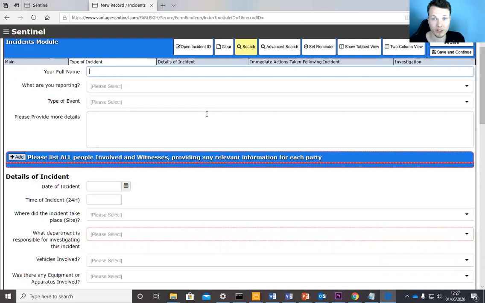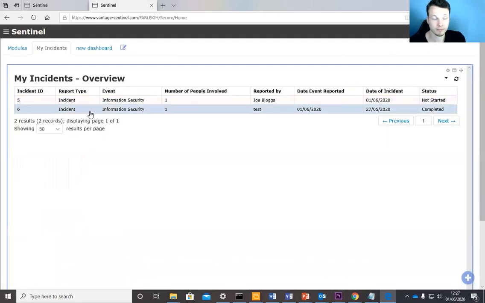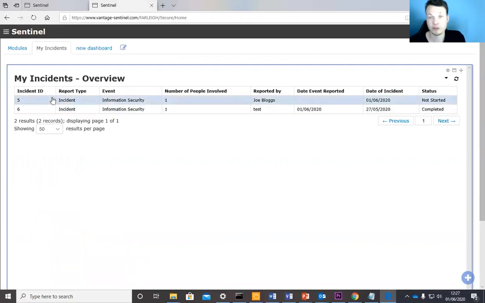When you finish doing your investigation, you just click on Sentinel, and this will take you back to your home page and your dashboards. So there we are. I hope that was a good video showing how easy it is to actually complete an investigation of an incident, and how it automatically in the background will escalate through where it is required.